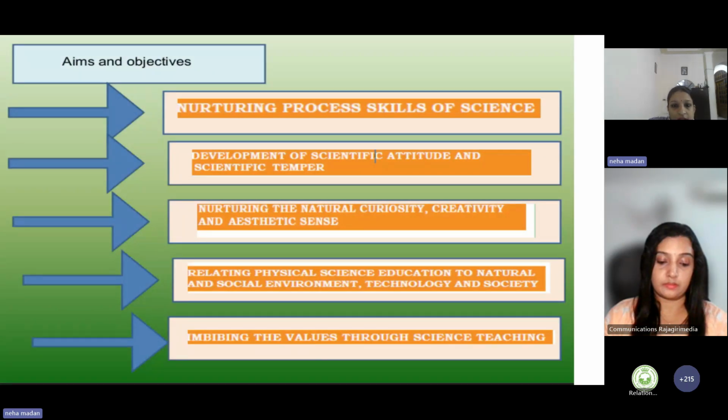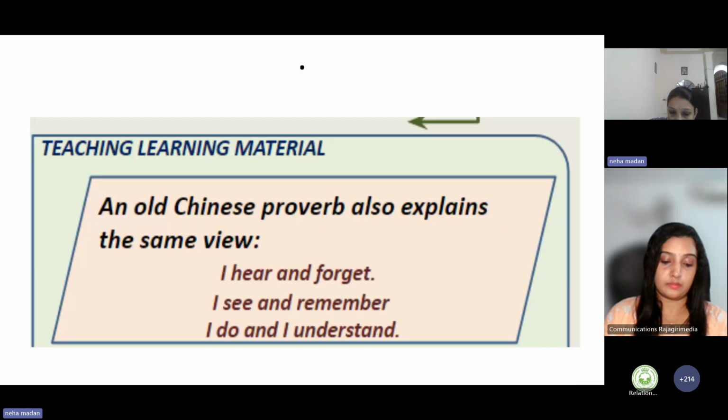As the aims and objectives of science teaching are to develop process skills among the learner, we have to satisfy the curiosity and creativity in the mind of the learner, because the learner wants to explore what is happening around him. Even if the child is using a simple technology in day-to-day life, the child wants to see the logic behind why this particular thing is moving around.